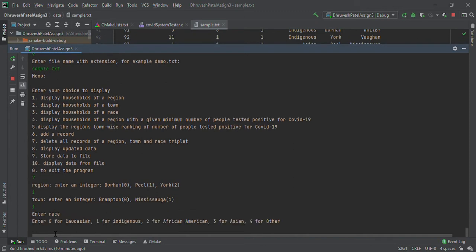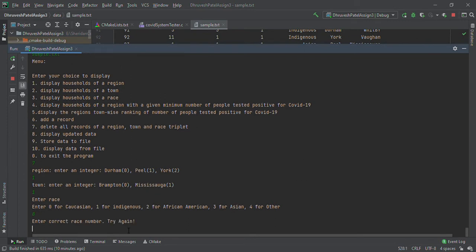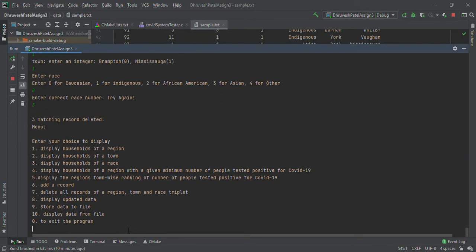For example, if I enter an out of range value, it redirects me with an error. So let's say 8. It says enter the correct race number. Now I enter 3 for Asian. So 3 matching records deleted.